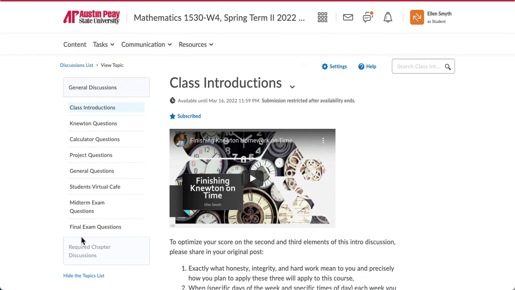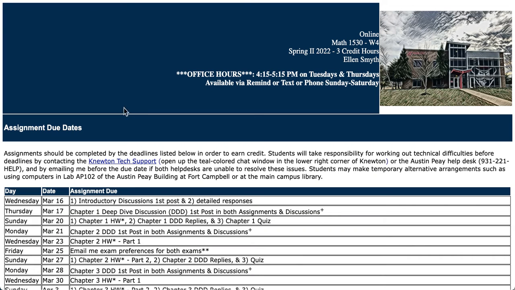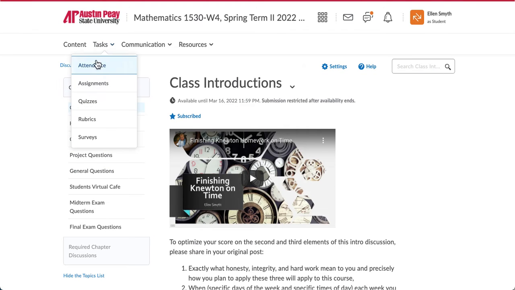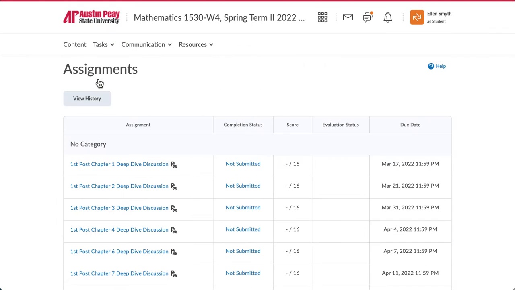I can't see the first chapter discussion yet in discussions because, as the syllabus tells you, and here's our syllabus right now, we have to post in both assignments and discussions. And you need to do assignments first before you'll be able to see discussions. So let's go to tasks and assignments, and then we have the assignment for the first post discussion.